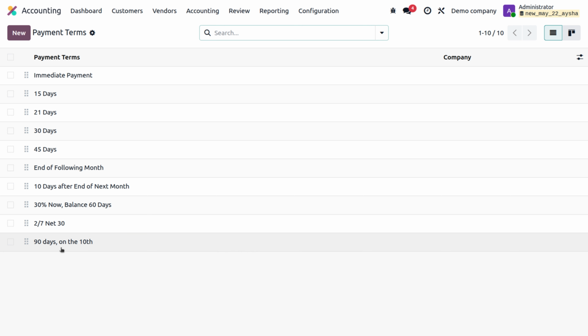Now you can see 90 days on the 10th, which means here the payment is due after 90 days, but especially on the 10th day of that particular month. Okay, so now I think you guys understand what each of these payment terms means. So in a specific manner, we can say each company is following different kinds of payment terms.